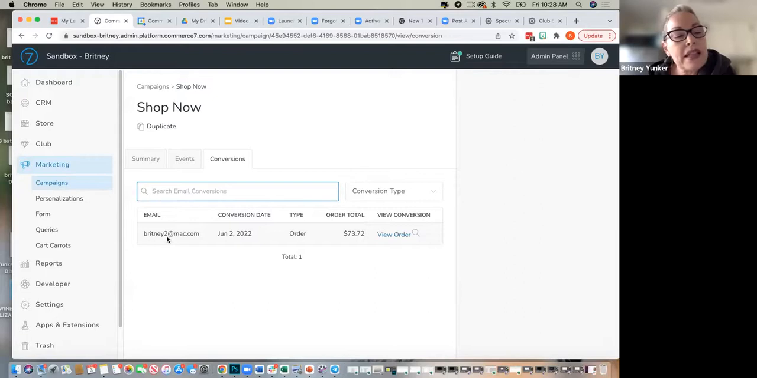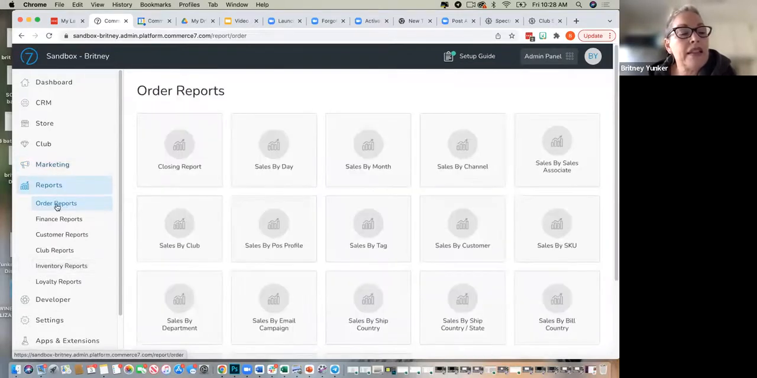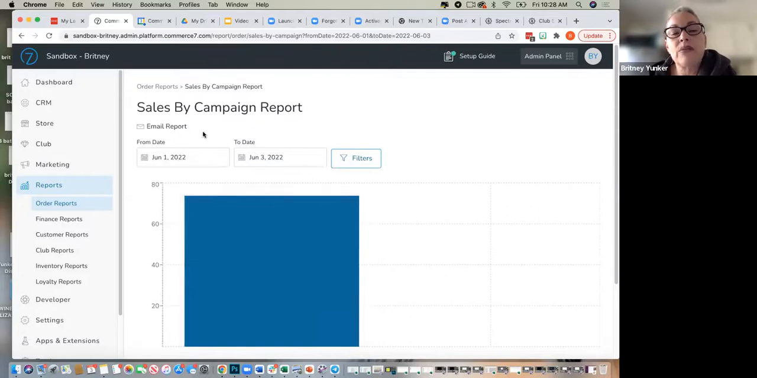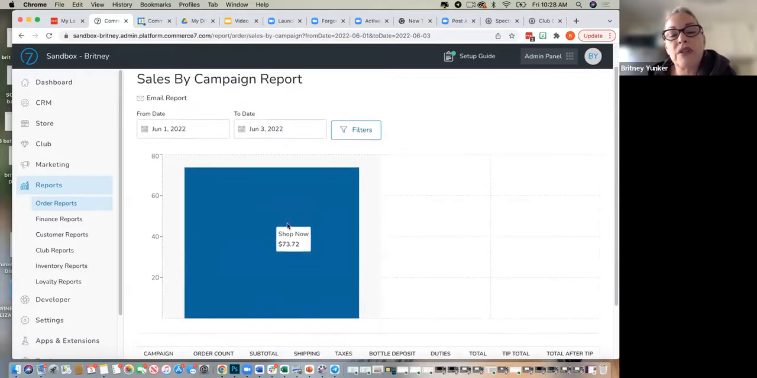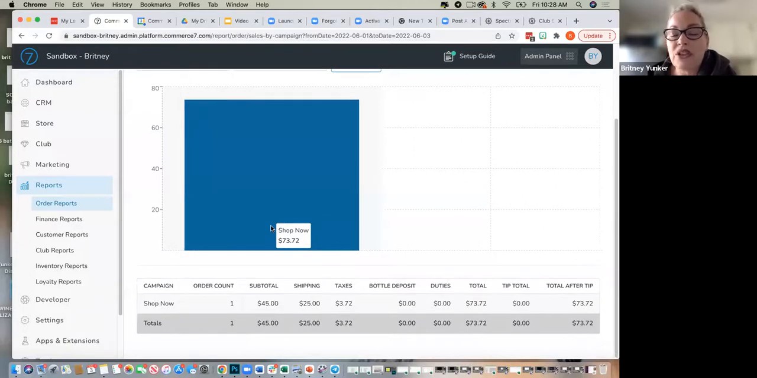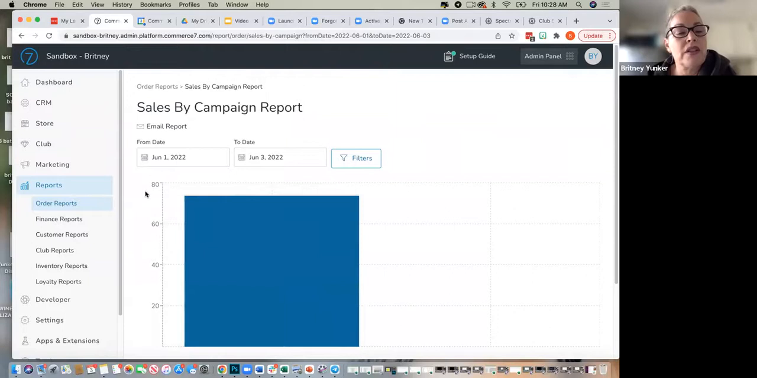The other way to take a look at reports is to go to reports, and in the order reports, go to sales by campaign. And here you can define a date range, and then float your cursor. It'll tell you at a glance what's there. Again, there was just that 1 order for me, so that's why we're just seeing the 1. But this is where you can go to see dollars that have been generated from the campaign specifically.